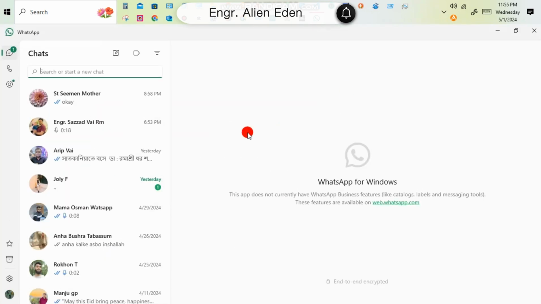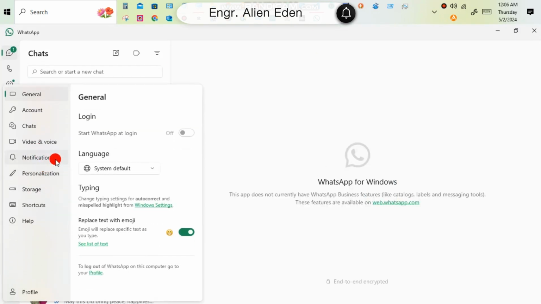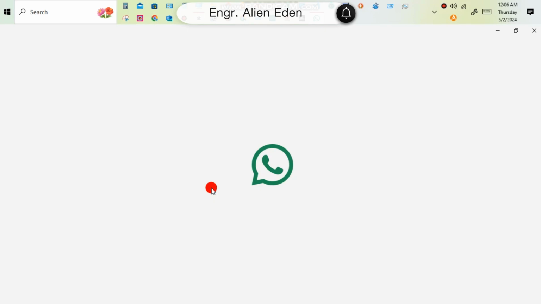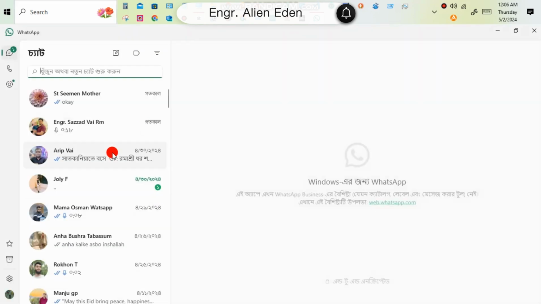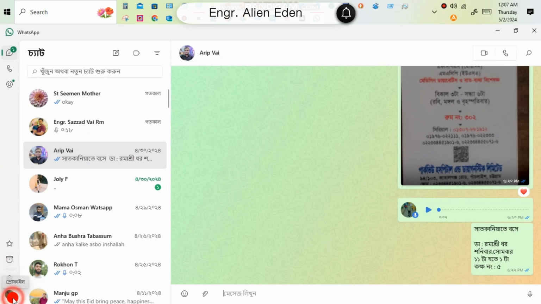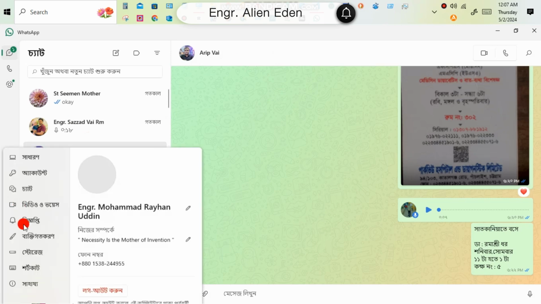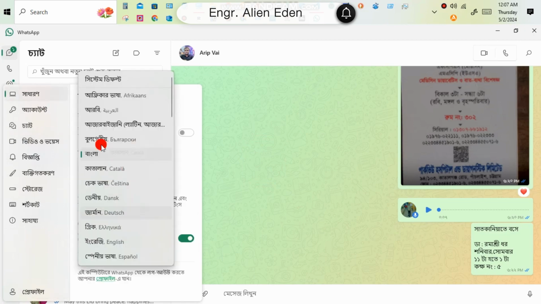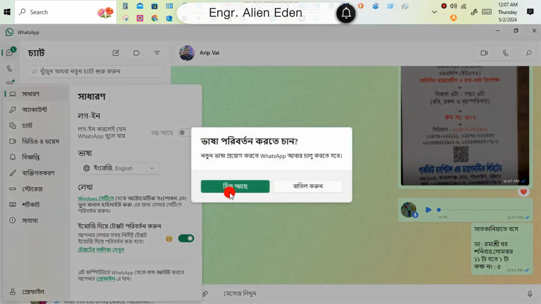If you want to change the language, you have to select system default, then your language, then OK. You are seeing that the language has been changed from English to Bengali. Now I am changing again into English.